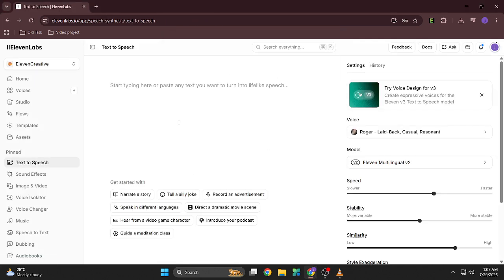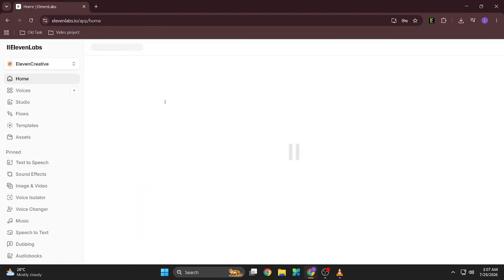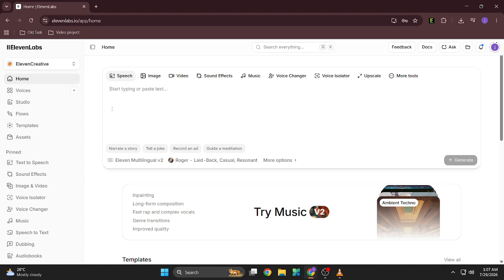Once you're signed in, you can start creating realistic AI voiceovers, managing your projects, and exploring all of the platform's audio generation features.